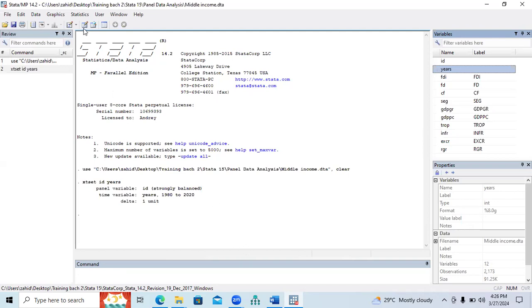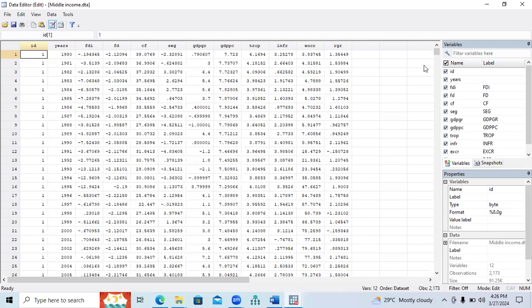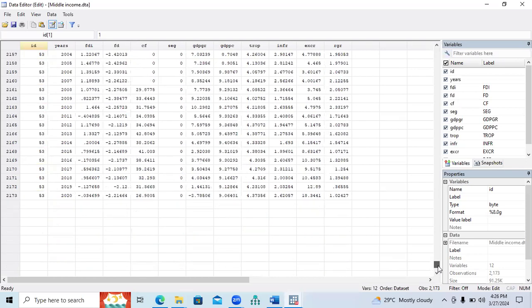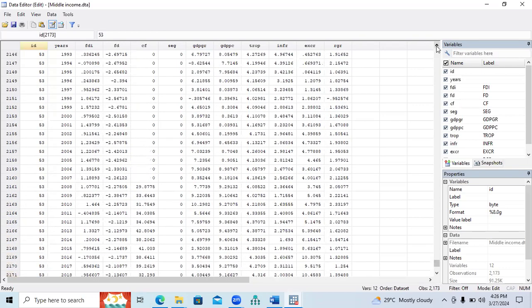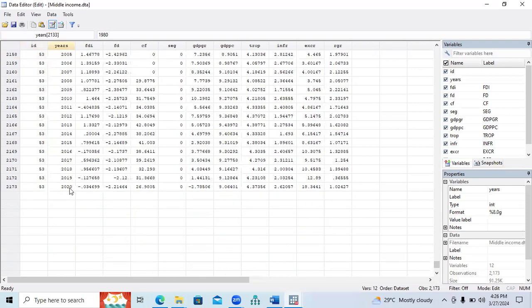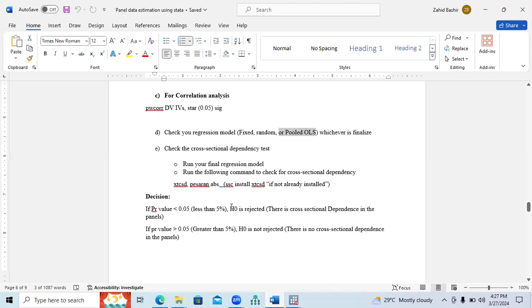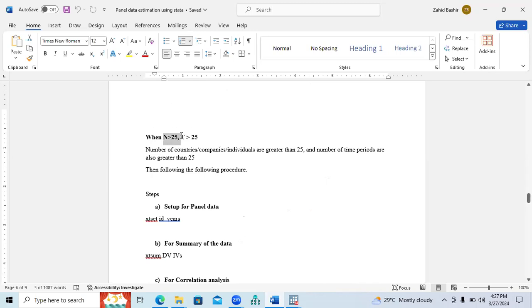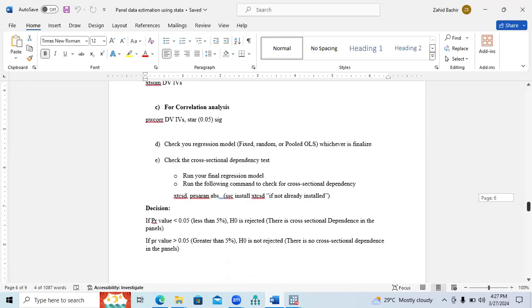If you want to see in the data set, you can verify there are approximately 53 countries here, while the time period is also greater than 25 years. It is a 1980 to 2020 data set, almost 42 to 43 years long. So it meets our initial condition, which is N greater than 25 and T greater than 25. So we have declared this data set to be panel.